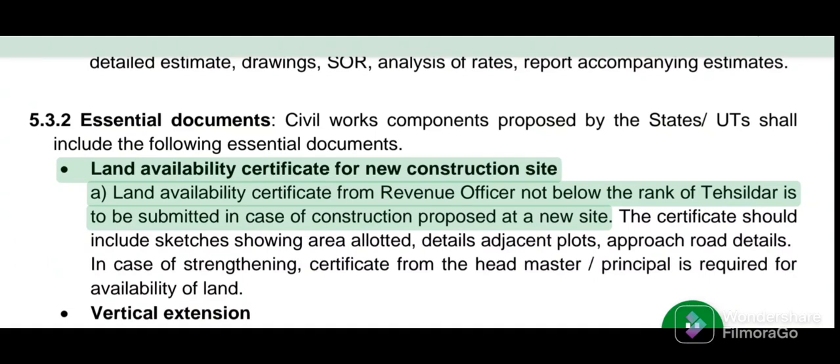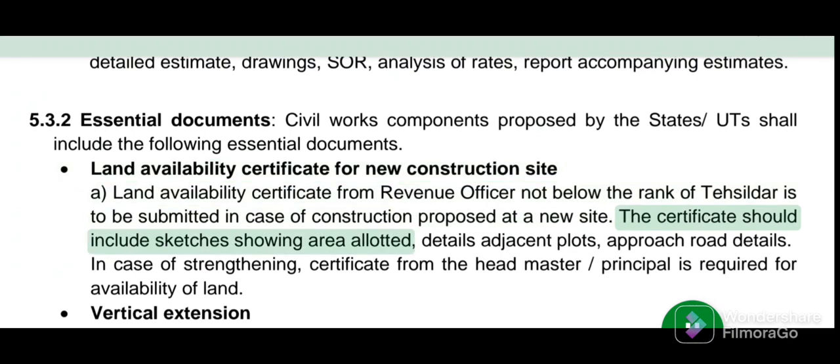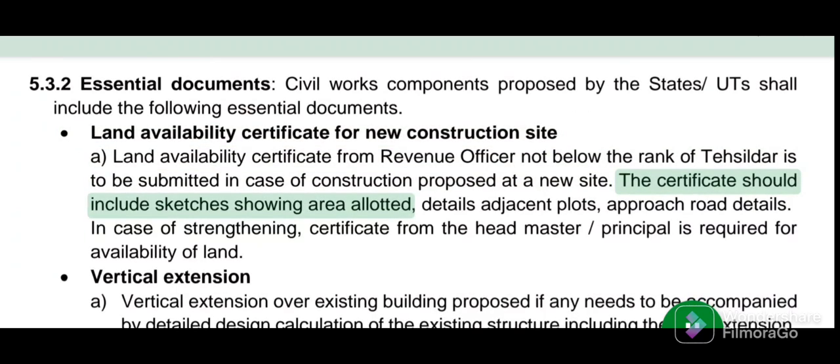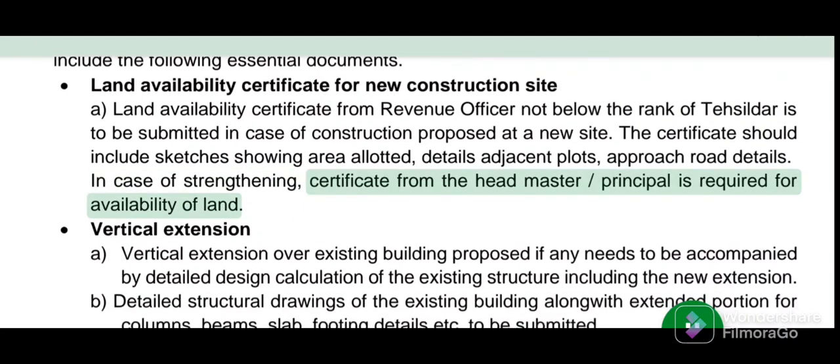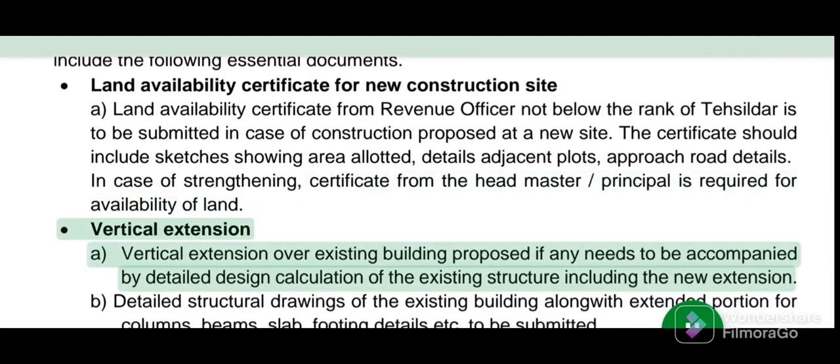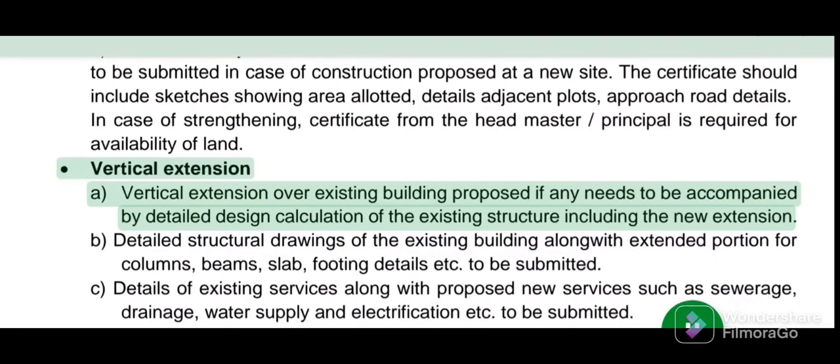Land Availability Certificate from Revenue Officer not below the rank of Tahsildar is to be submitted in case of construction proposed at a new site. The certificate should include sketches showing area allotted, details of adjacent plots, approach road details. In case of strengthening, certificate from the headmaster principal is required for availability of land. Vertical extension. Vertical extension over existing building proposed if any needs to be accompanied by detailed design calculation of the existing structure including the new extension.